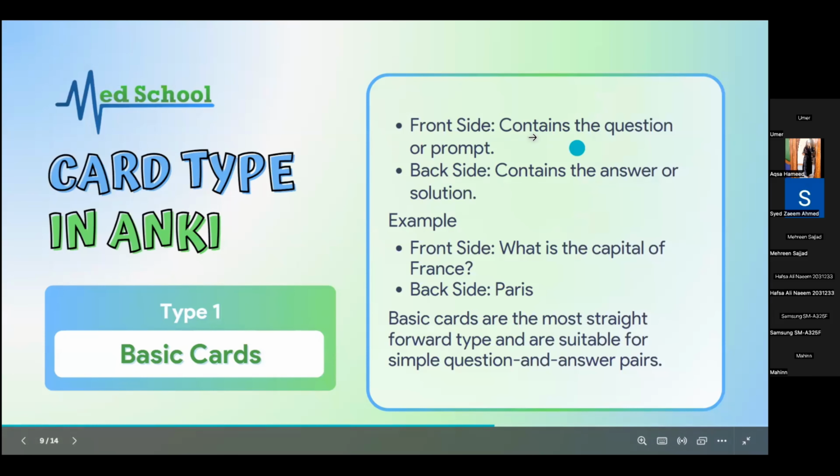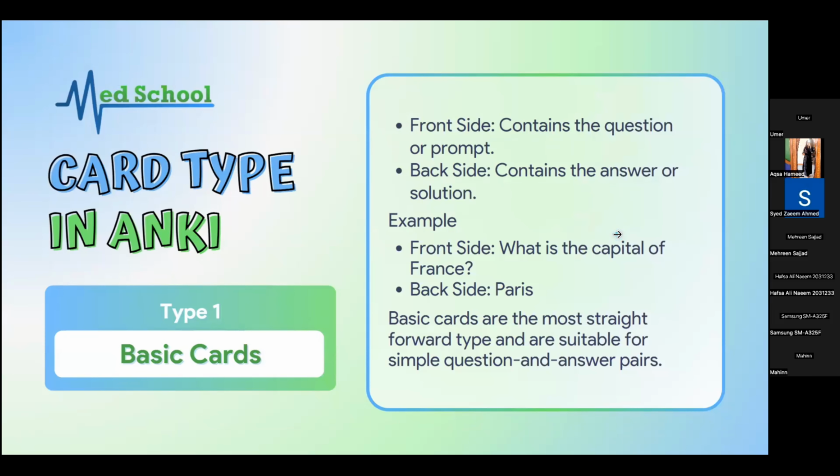Basic card is just a front and back card. I'll show you this on the Anki app as well. But it's basically just that: on the front side, it'll have a question, and on the back side, it'll have an answer. Simple as that. More straightforward, simple question answers.